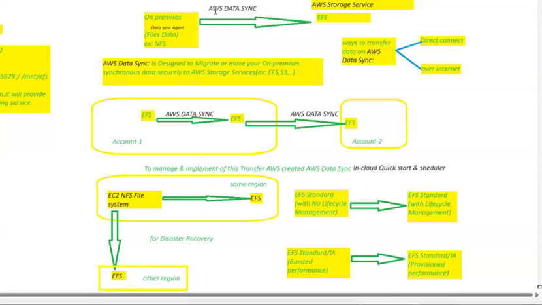So this is all about DataSync. I hope you got some knowledge on this DataSync. When do we use this DataSync? In which real-time scenarios can I use this DataSync? And how is this DataSync implemented? I hope you understood this video and you got some knowledge on this.